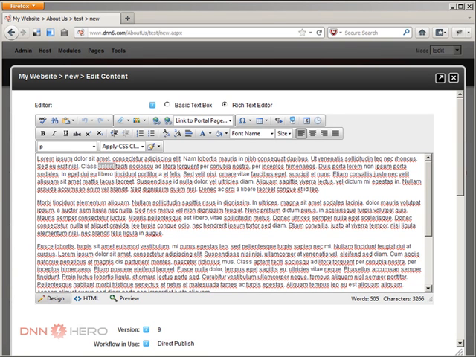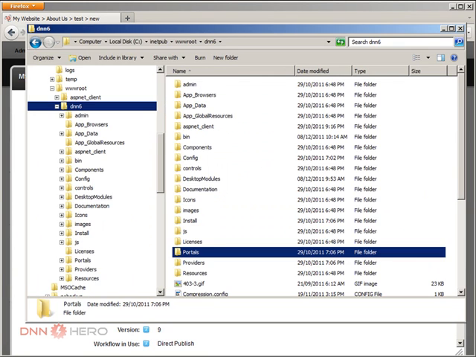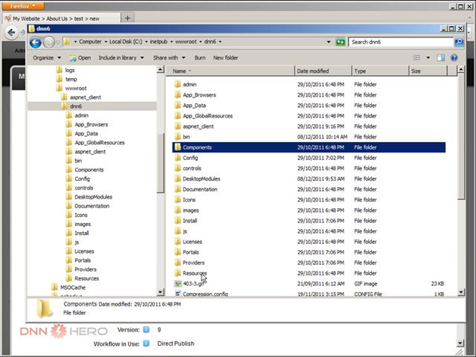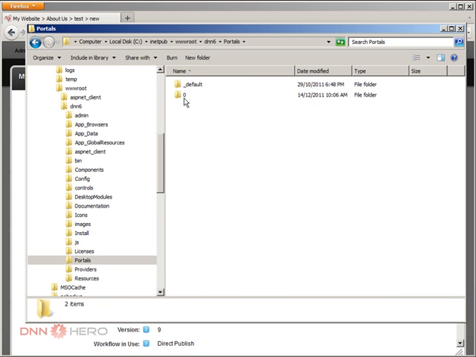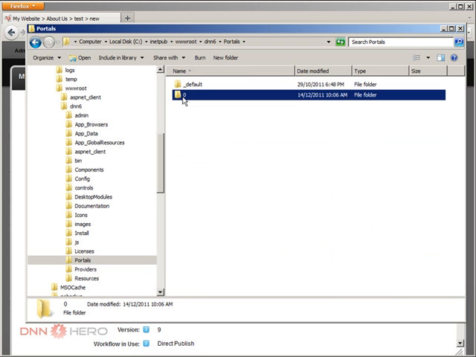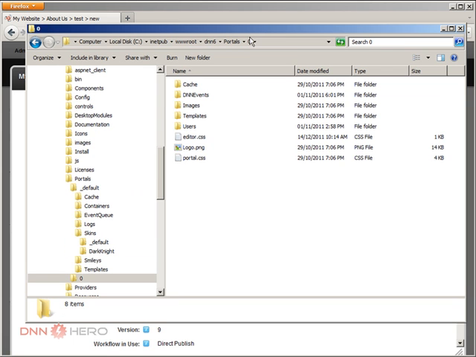First of all, let's open the site files of our website. Again, this site is running in my local system. So I have the root folder of my site here. I'm just gonna go to portals. 0 is the ID of my portal. I'm gonna go to the root folder of the portal.